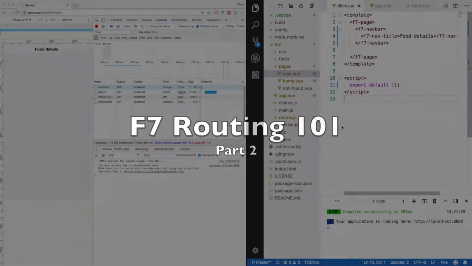Welcome back to part two of our series on how to use the Framework 7 router. In this part, we are going to import some data from our service in order to display food data in the application. And we're also going to pass some parameters through the URL of our app, which can then be translated through the Framework 7 router. And as a last step, we're going to beautify the whole application a bit so it looks prettier. So let's dive into it.